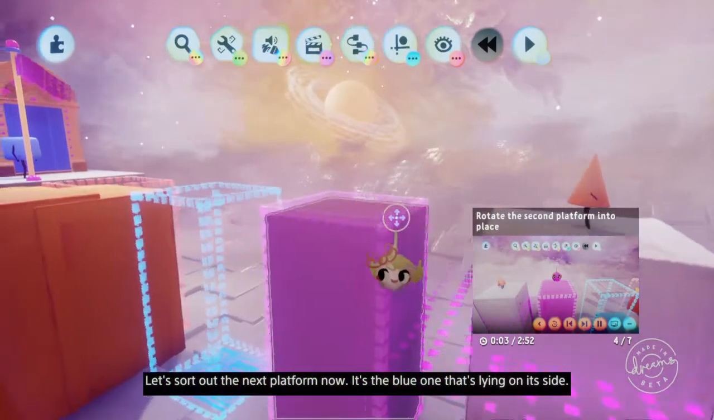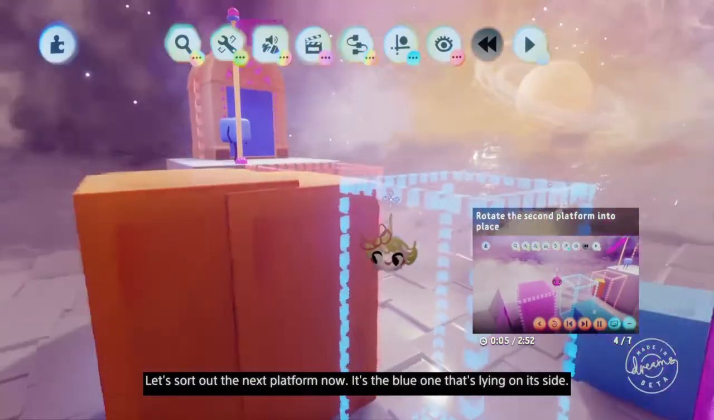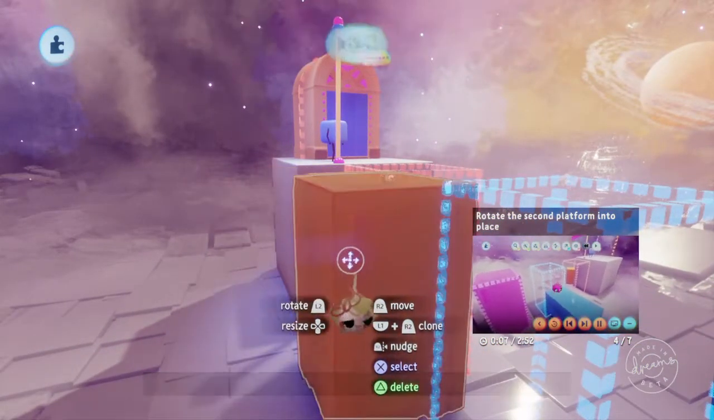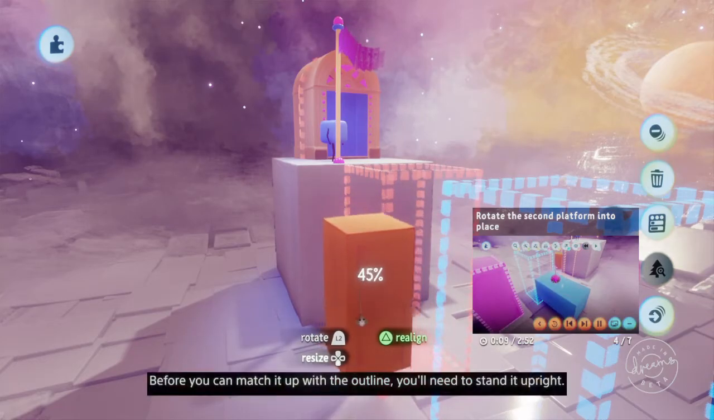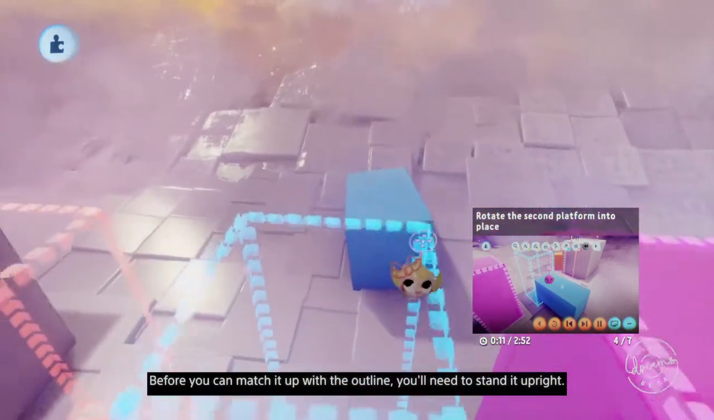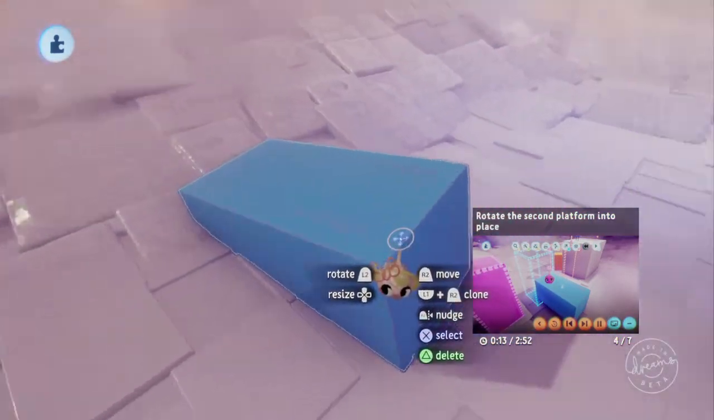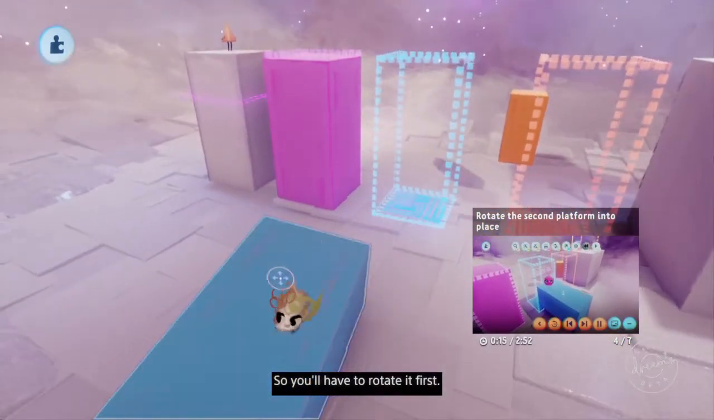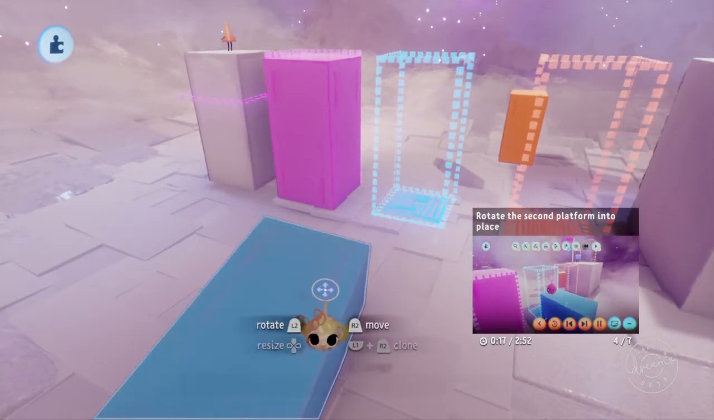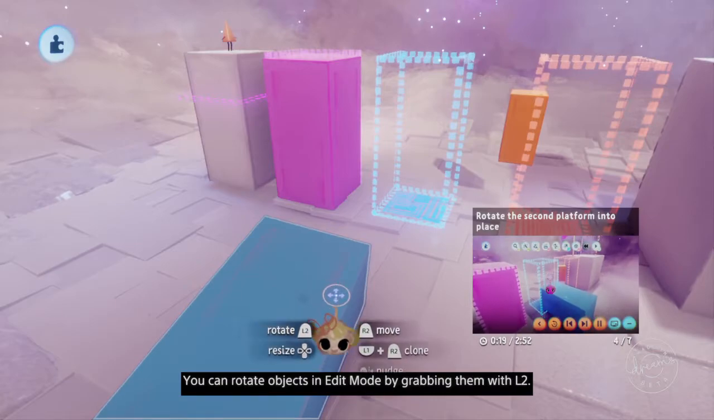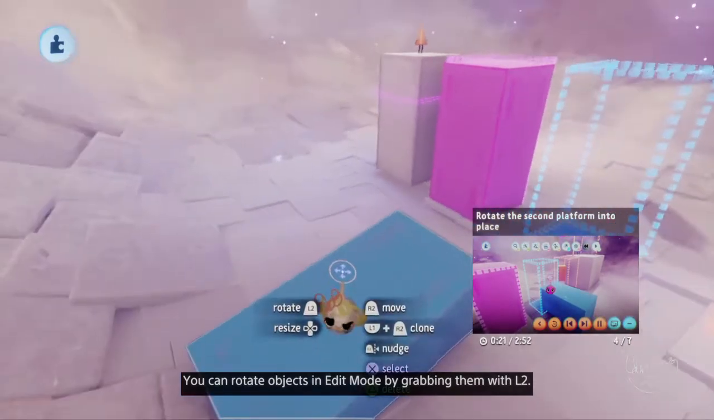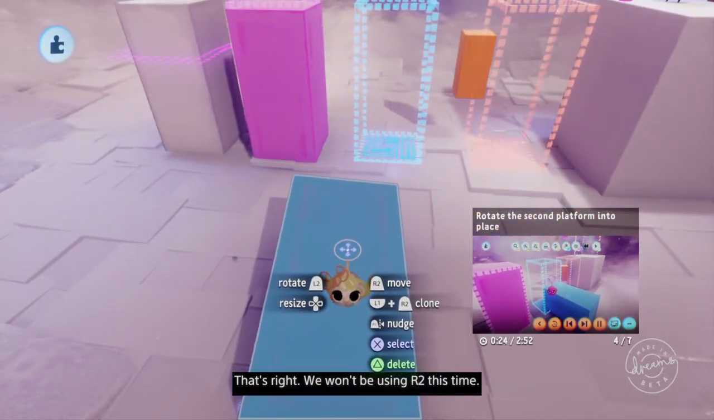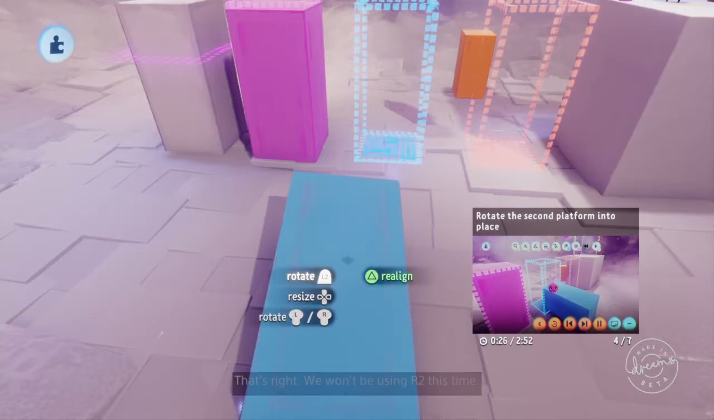Let's sort out the next platform now. It's the blue one that's lying on its side. Before you can match it up with the outline, you'll need to stand it upright. So, you'll have to rotate it first. You can rotate objects in edit mode by grabbing them with L2. That's right, we won't be using R2 this time.